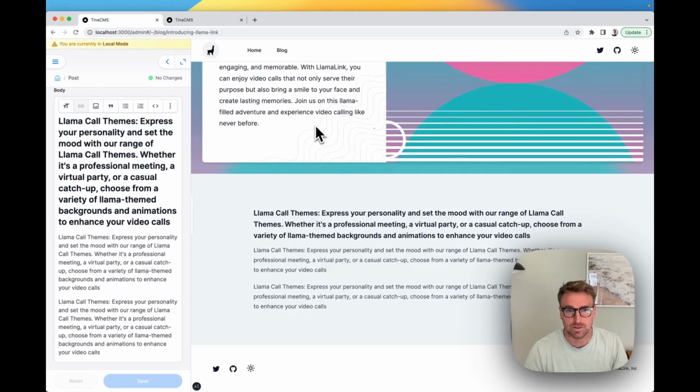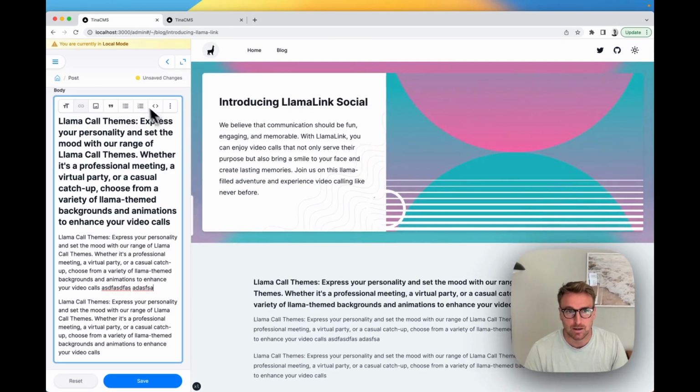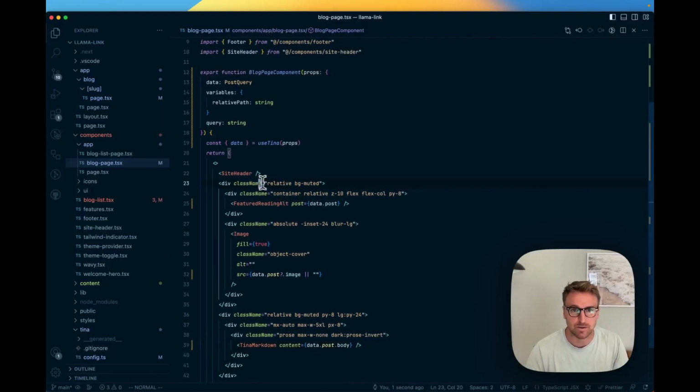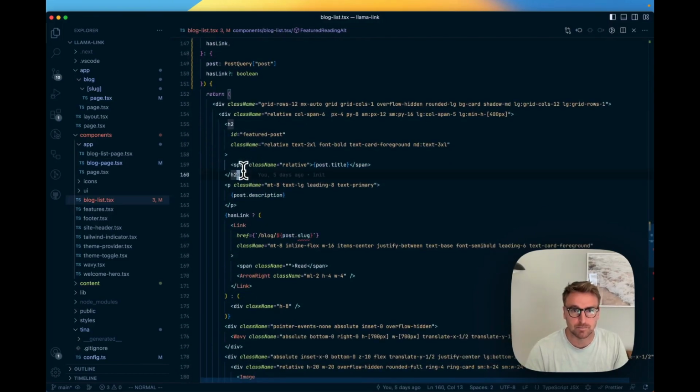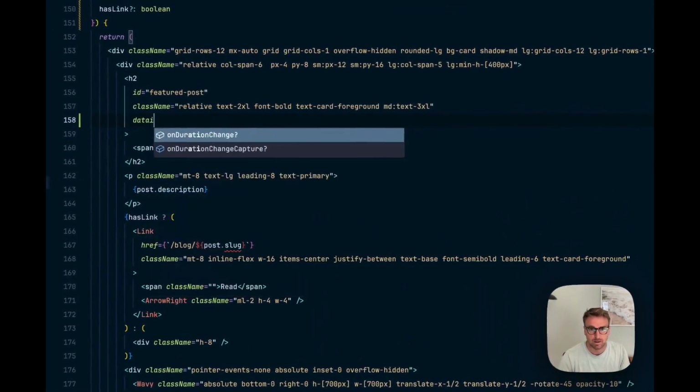So our blog post section is looking pretty good. Content, you can see updating at our data Tina fields, and we should be good to go here. Featured reading, I'm going to add data Tina field.